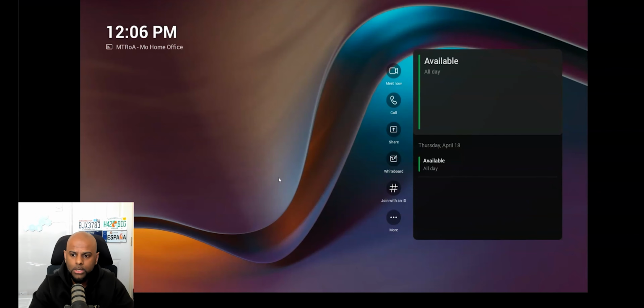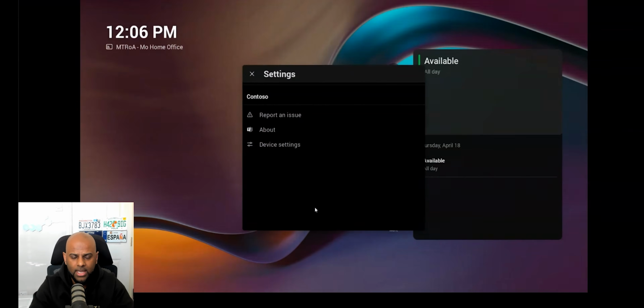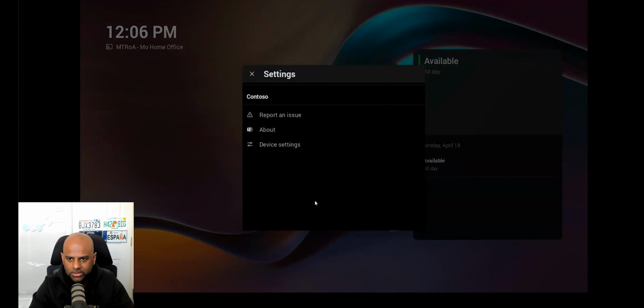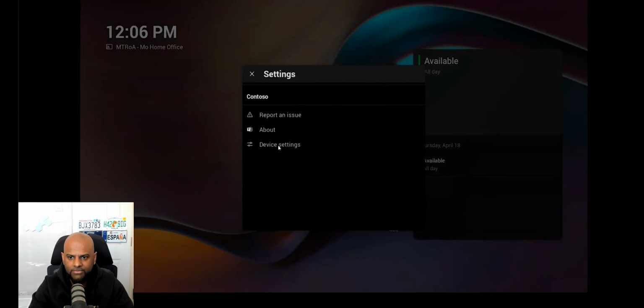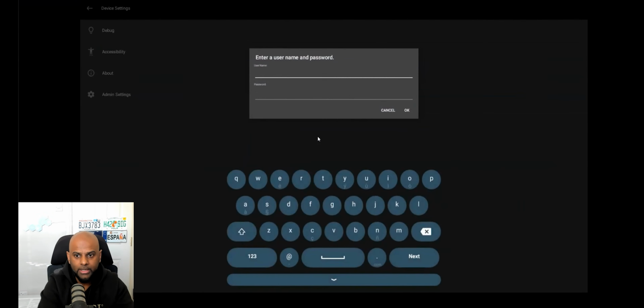It's very simple. We simply head across to the More button and then go ahead and hit Settings. It will then bring up, of course, your normal settings option across here. You simply would then go ahead and hit the device settings and then admin settings. As soon as you hit admin settings, it will then ask you for your admin credentials. Enter your admin credentials across here. And then as soon as you do that, it will then give you access.